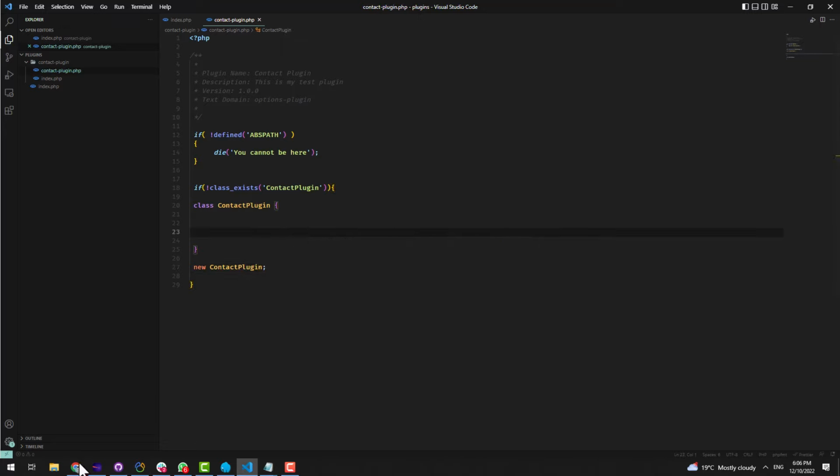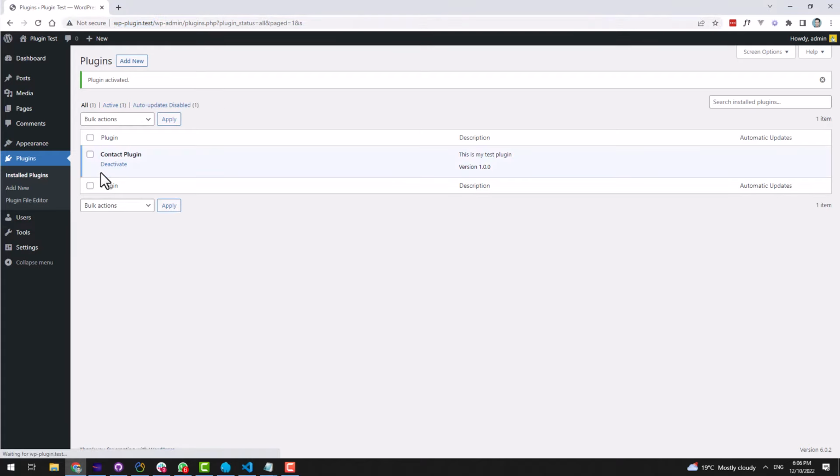Okay, so let's go back and see if anything happened. So we'll go and activate it. Again, nothing's happened, but there are no errors, which means that it's working fine.